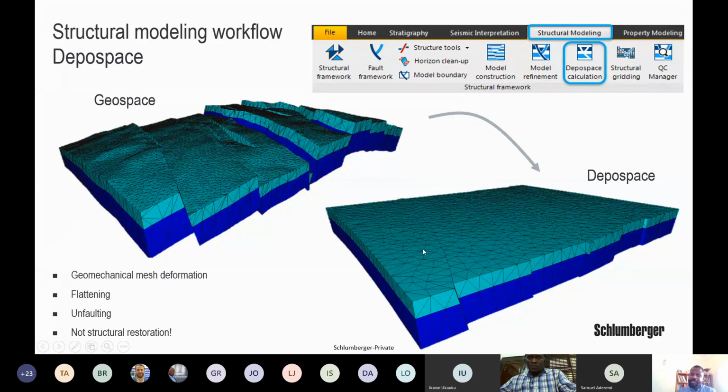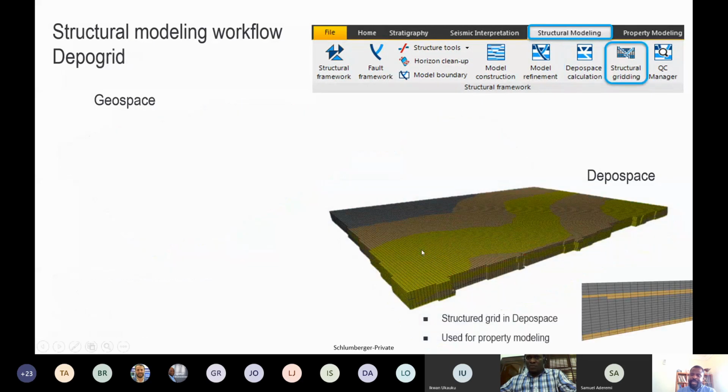So being in the Depo space as we are, we can then populate our channels, fluvial plains, point bar features, aeolian environment. So depending on which depositional environment you have, we will be able to model them accurately in the Depo space without having to take into account the structural impact.